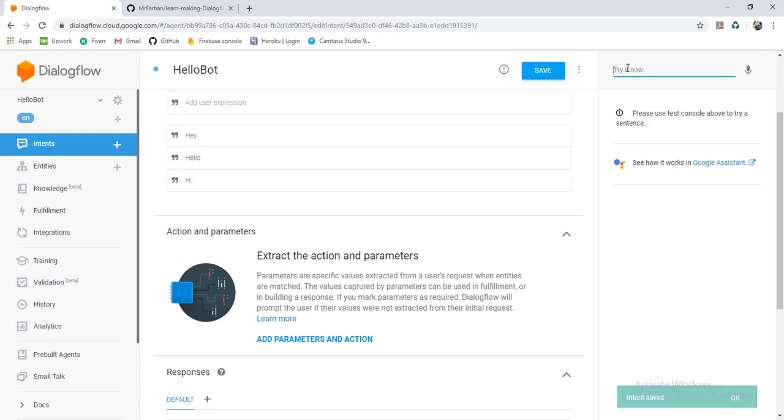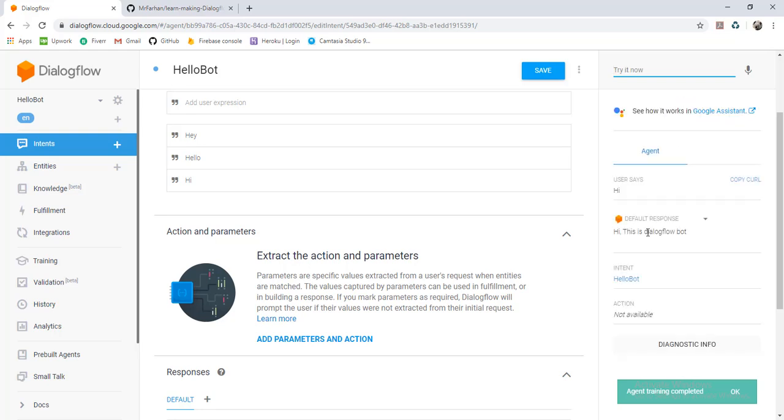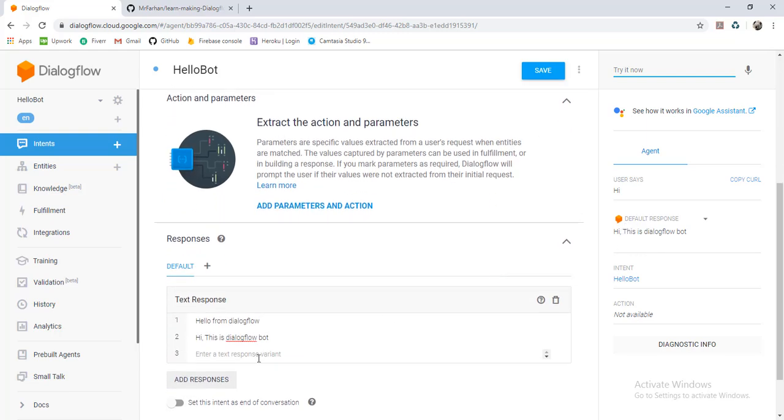Now here we test our bot. User will say hi, and here it is. Dialogflow is responding, hi, this is a Dialogflow bot. The response is coming from here. If another time a user says hi or anything, the bot will respond with another response.